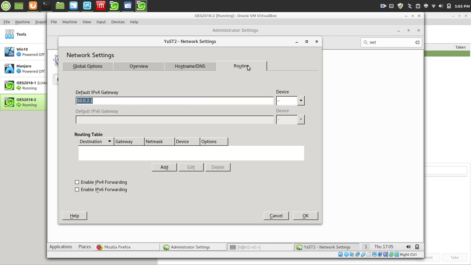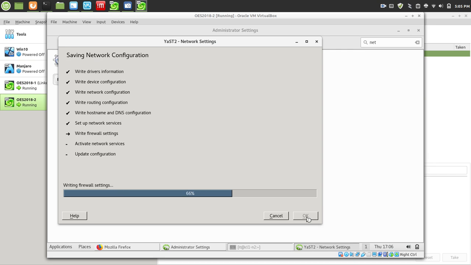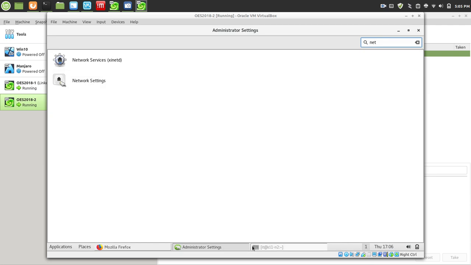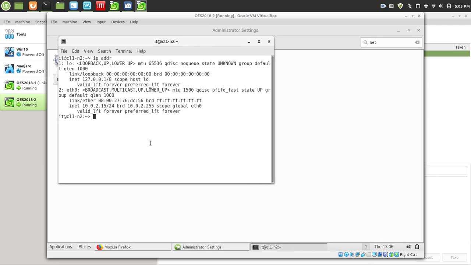And then my routing. Yep, that's wrong. That would be my default route all the way. Don't think that's actually going anywhere, but we will see. So that's what the network should look like. Once it's configured, I will go to the command prompt and see if I can ping the other server.